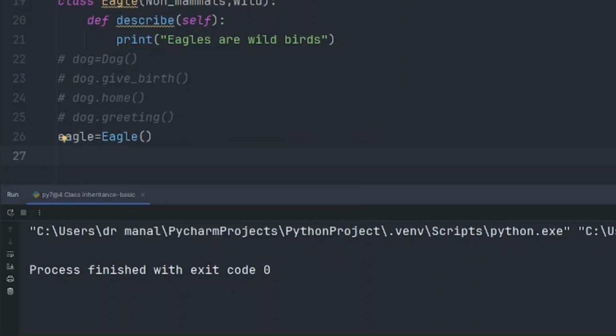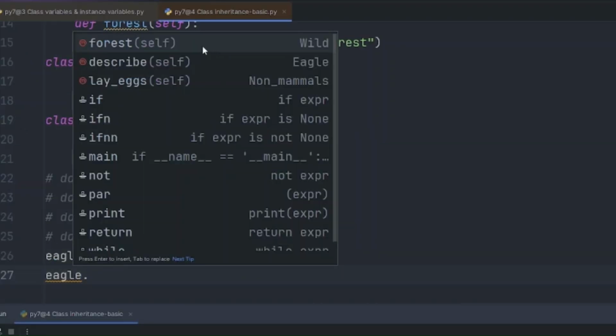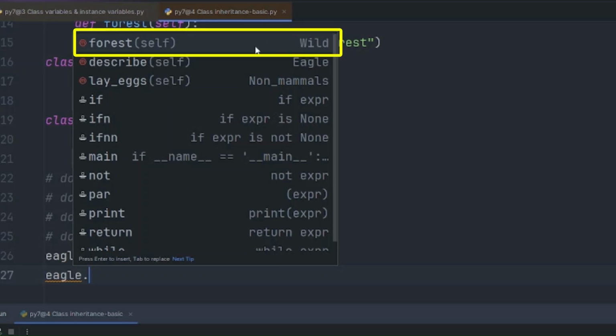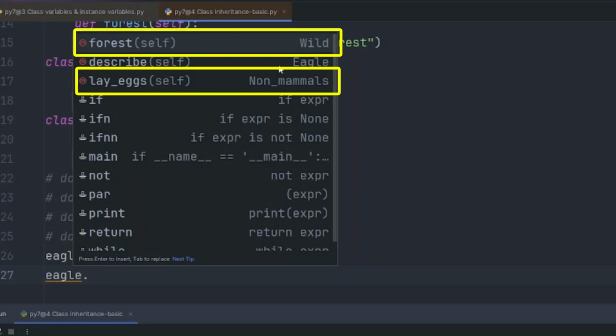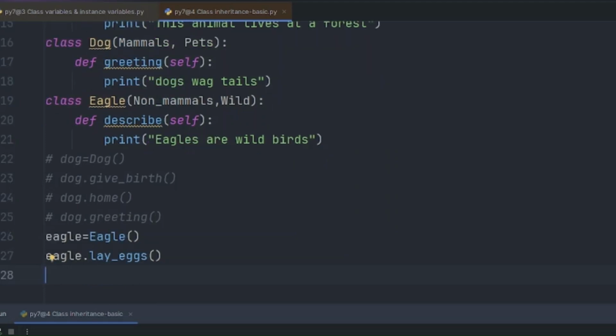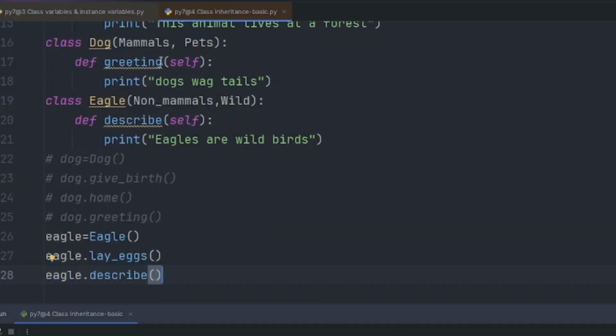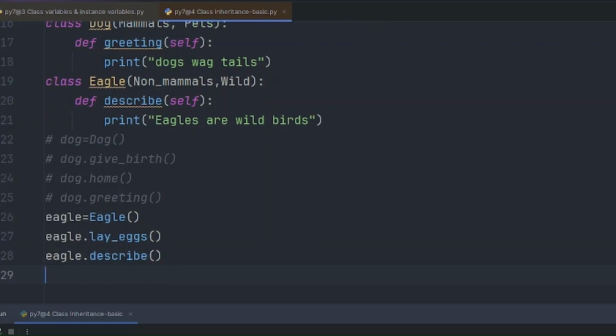And once this instance is created, it can call any function from the parent classes from which it inherits, which are Wild and Non-mammals. So let's try Non-mammals here. And it can call any function from its class. So we choose here describe and press tab from the keyboard. And we have our syntax here. Now we can have our run to see what eagle prints.